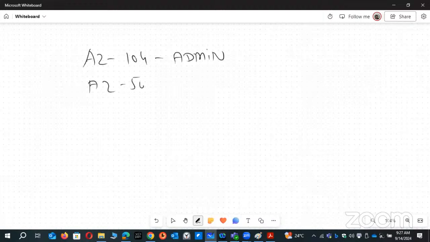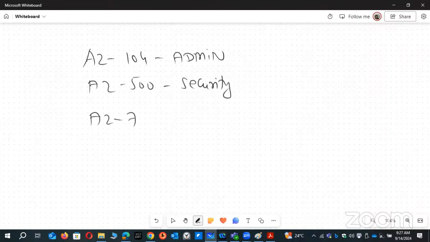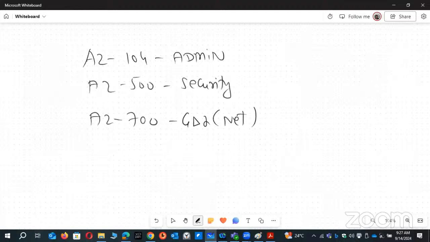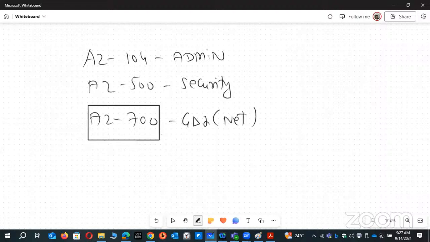If you are coming from a security background, this is good for you. If you are coming from a network firewall background, 700 is good for you. So no need to worry. If you are coming from a network background, which I see most of the people with 10 to 15 years of experience in network and firewall, 700 is good enough. So no need to worry.